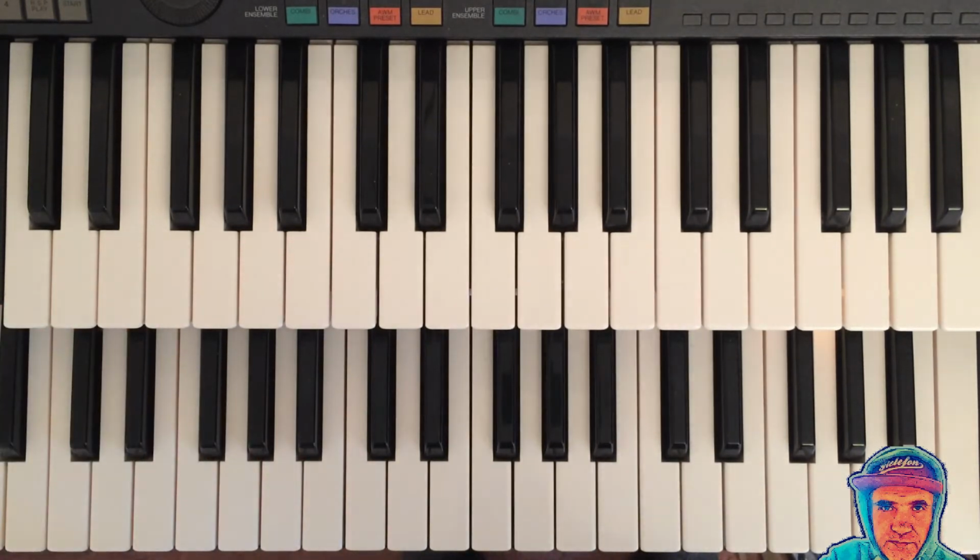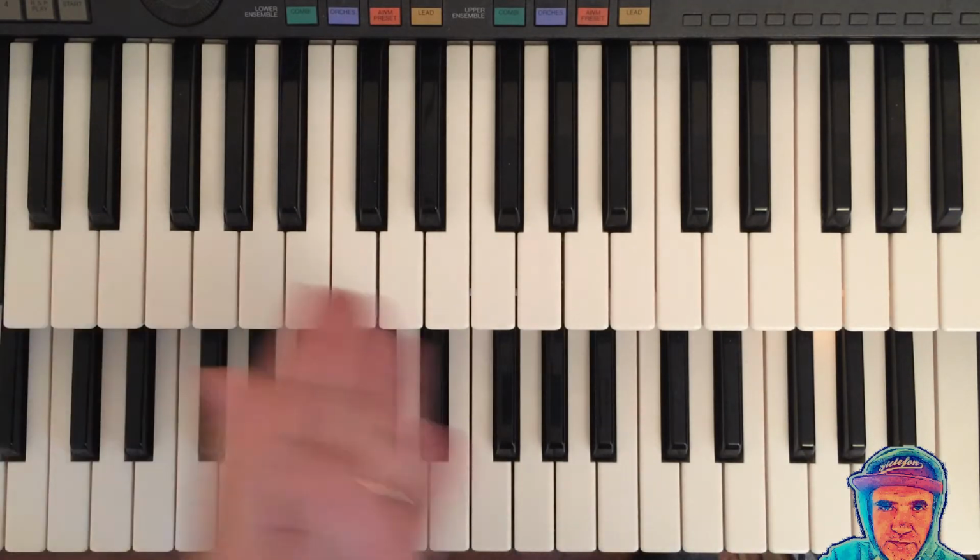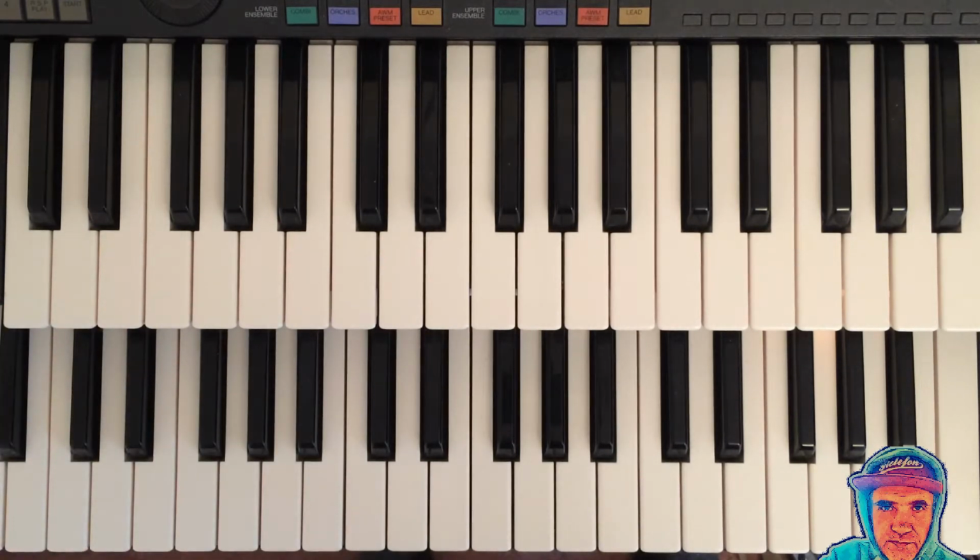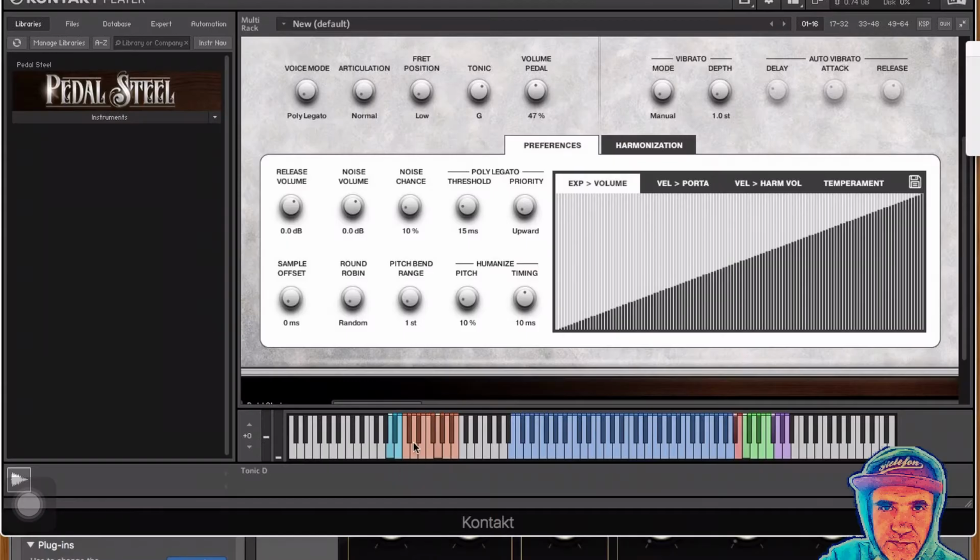As you know, we have three modes in our instrument, Pedal Steel from Impact Soundworks, and these modes are Poly Legato, Polyphony, and Mono Harmonizer. We use these control keys to switch between those voice modes. When you press this key, we have a harmonized mono. When we press this key, we've got poly voice mode, and this key is going to give us poly legato mode.